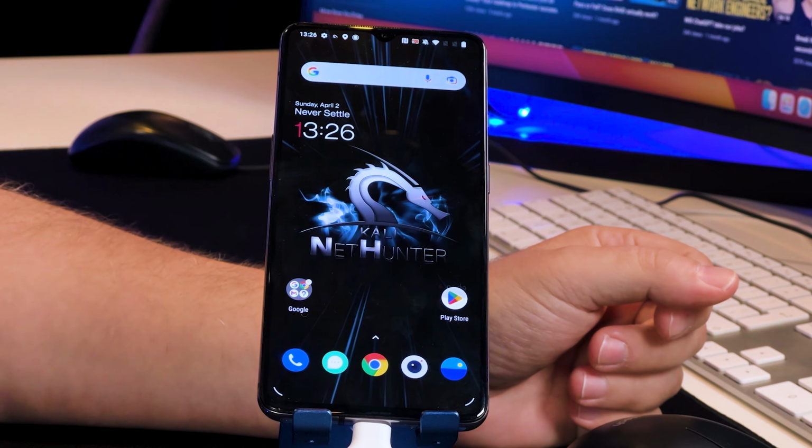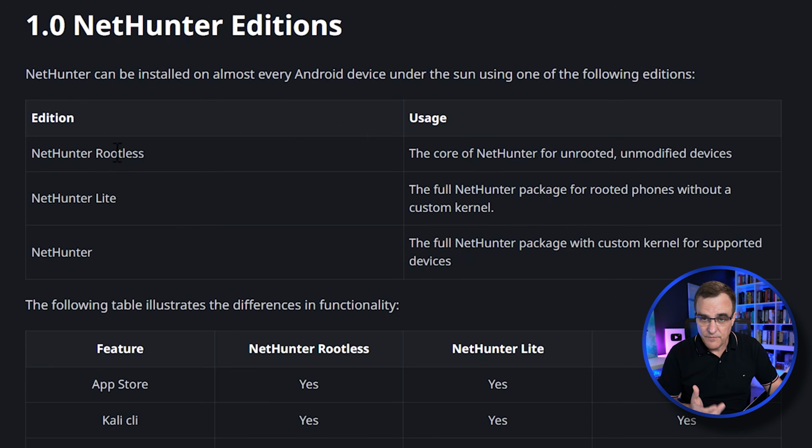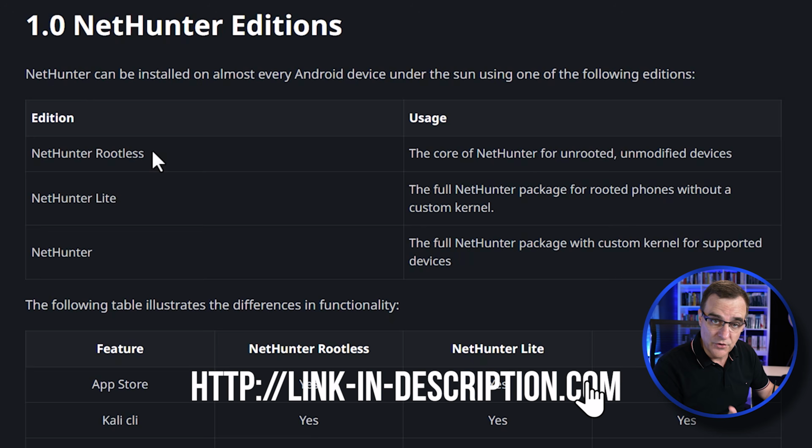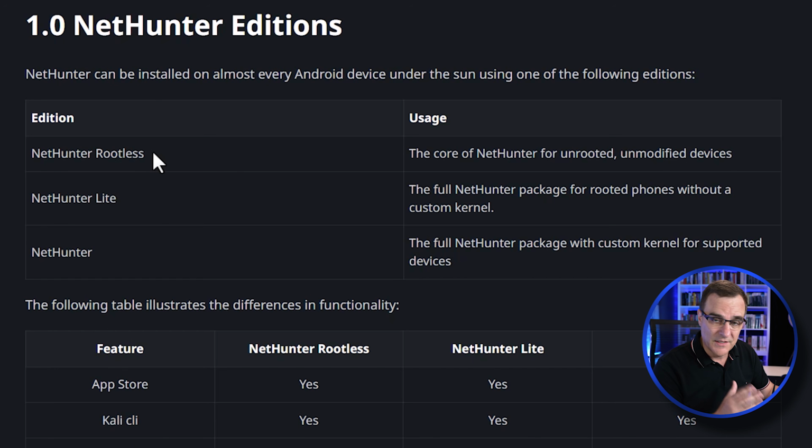But in this video, I'm going to show you how to install Kali NetHunter on an Android phone. There are various versions of Kali NetHunter. To get the full power of Kali NetHunter, you need to use a rooted phone. But there are various editions. We've got Rootless. I've shown you in previous videos how to install Kali as a rootless install. Use the video below if you want to see how to do that. Very simple installation, but it doesn't have as much power as NetHunter Lite, which doesn't have as much power as NetHunter.